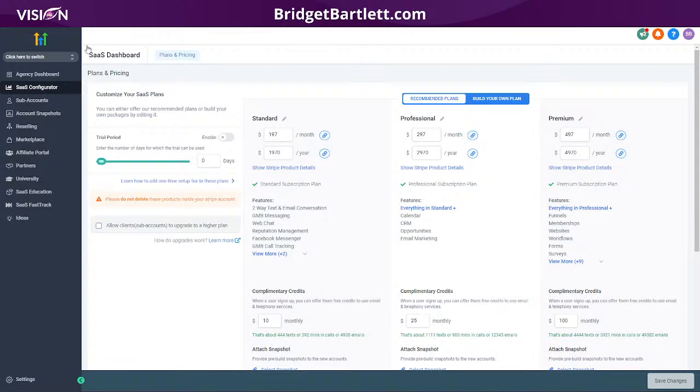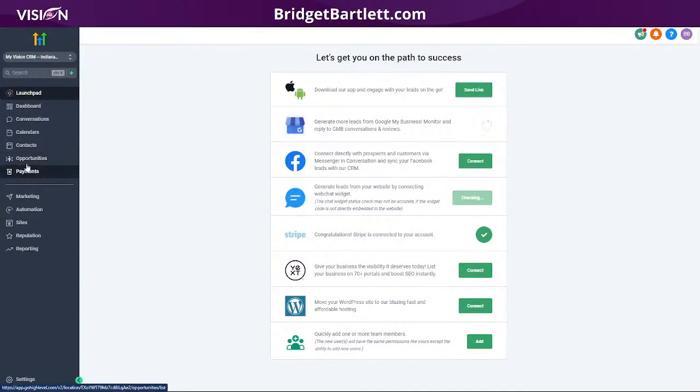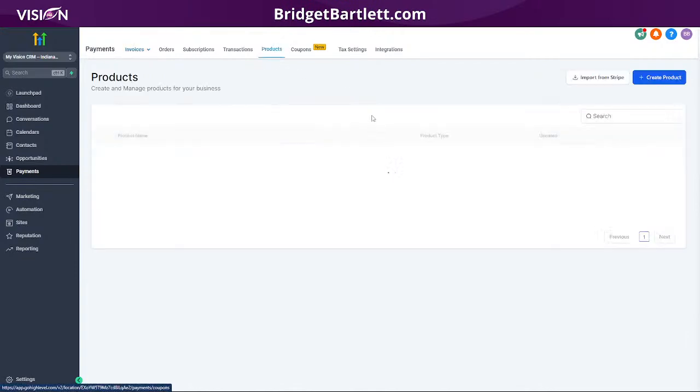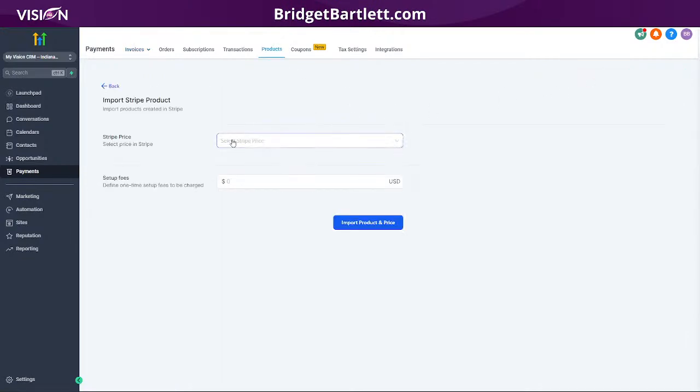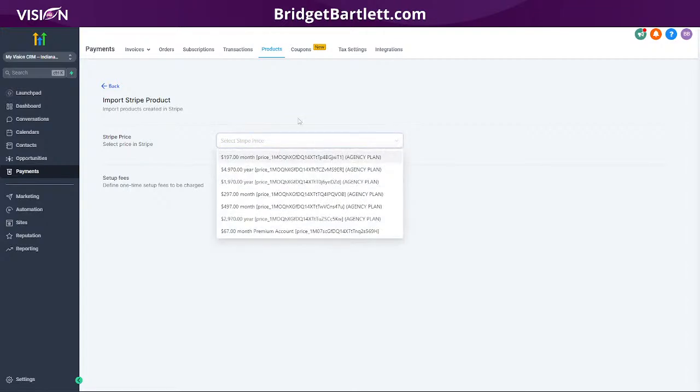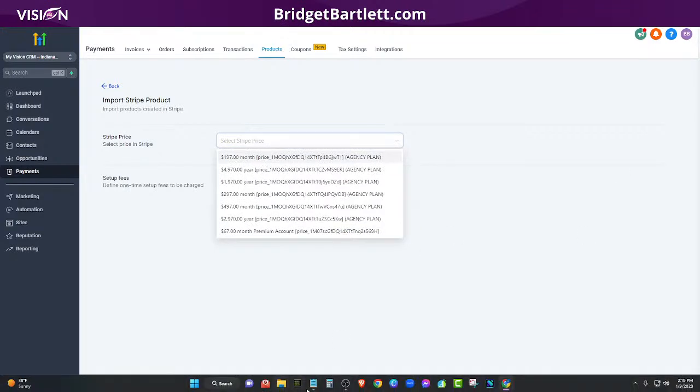Okay, now I'm going to go back into my agency account, and I'm going to go back into the products or payments, and I'm going to go to products, and then I'm going to go to import, and then I can actually just paste that product. Of course, it made a liar out of me. So what I want to do is I want to make sure that I'm choosing that correct plan. Sorry, I guess I thought you could paste that in there.